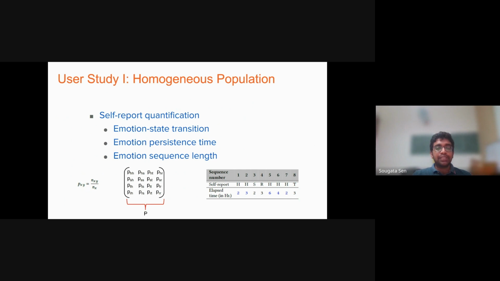For emotion state transition, we represent it via an emotion transition matrix as shown here. Each element in this matrix represents the probability of transitioning from one emotion to another. Specifically, we calculate the probability as the ratio of the total number of transitions from emotion X to emotion Y divided by the total number of transitions from emotion X to any other emotion. For emotion persistence time, we consider one emotion and identify all blocks of time where this emotion is reported. We compute the average elapsed time for each of these blocks. To compute the persistence time of that emotion, we compute the average of the average elapsed time.